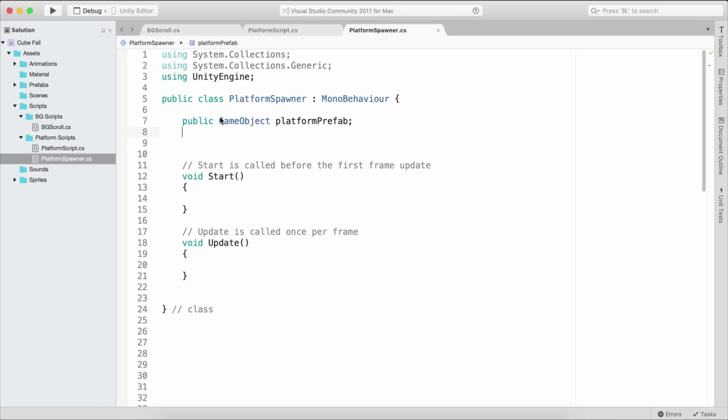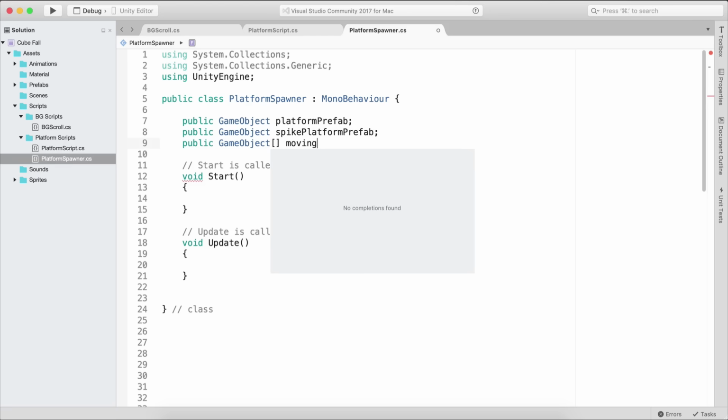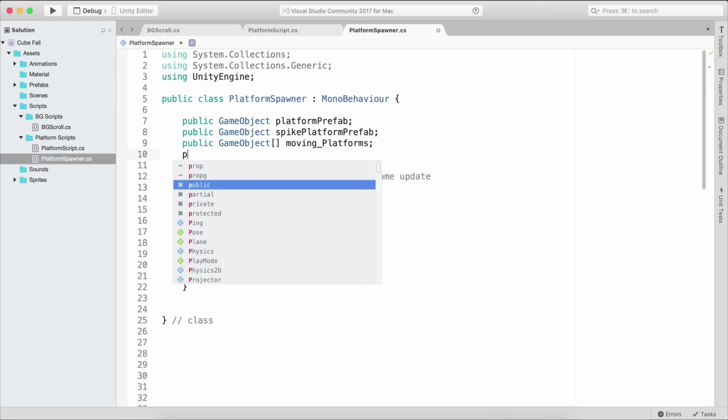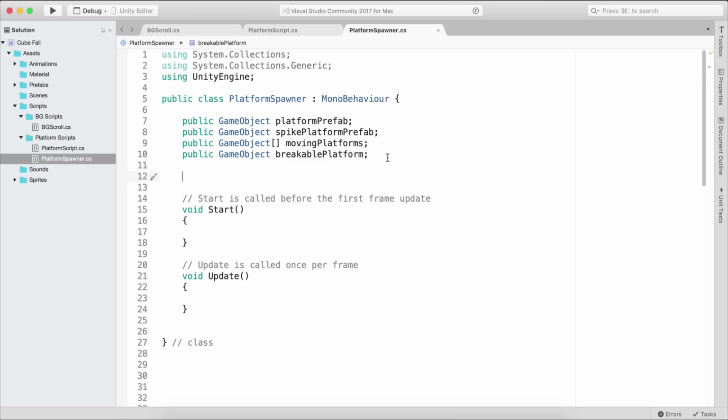We are also going to have a public spike platform prefab. We are also going to have a public game object array, and this is going to be moving platforms like this, and public game object breakable platform. Now I can also omit here the underscore. We have the platform spike, moving platforms, and breakable platform. As you can assume, what we're going to do with these is that we are going to spawn them.